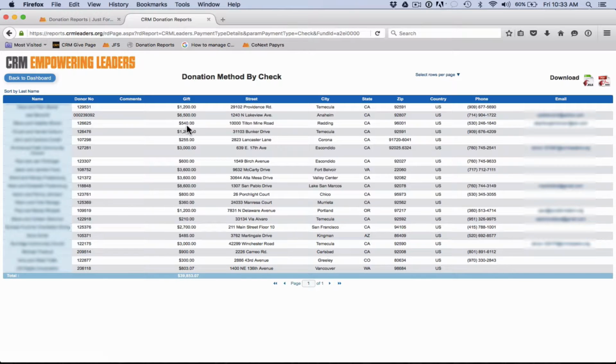That's going to pull up a list of all of your partners who have given via check. It lists their name, their latest gift amount, and their contact information. Now you can download this information if you would like here in the top right hand corner into Excel or PDF. We'll go back to the dashboard now.